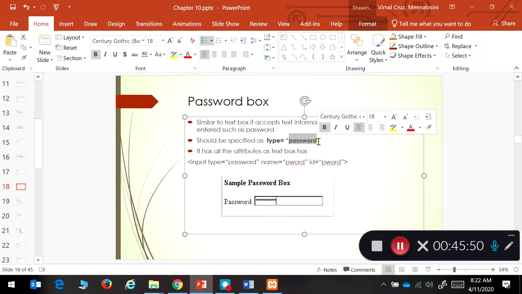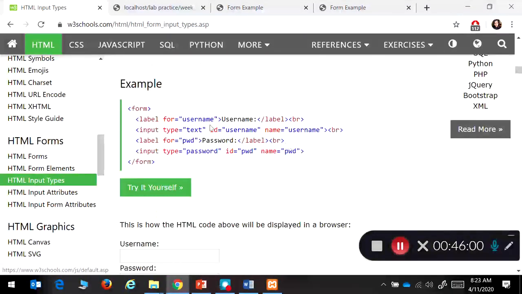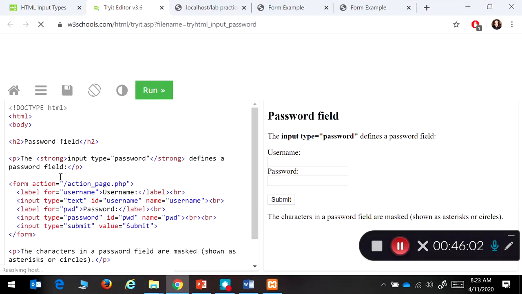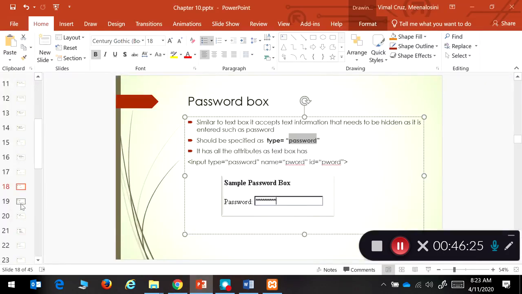For the password control, the value entered will be replaced with asterisk or circle. I'll show it in the W3 School website. For the password, go to the demo. You can see the username and the password. The username value is autocomplete, right? The password, whatever I'm entering, will not be shown, it will be replaced, encrypted. So when you specify the value password, it will be encrypted, and then the submit button, right? So that is how the password control works.